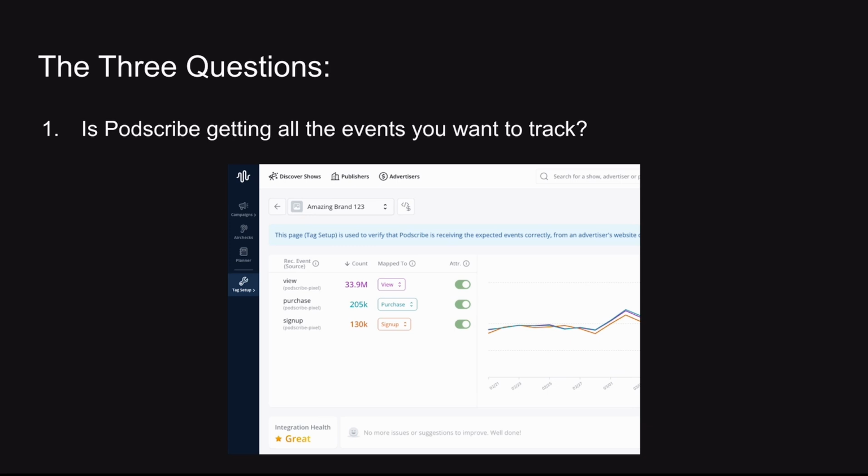We will only display the events that we are getting from the advertiser on this tag setup tab. So you've got to make sure that the events are coming in. You don't want to end up in a situation 2 weeks after a campaign has started where the advertiser says, hey, where are the attributed views?